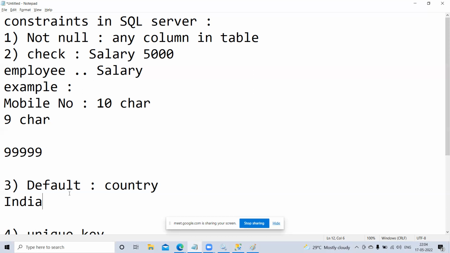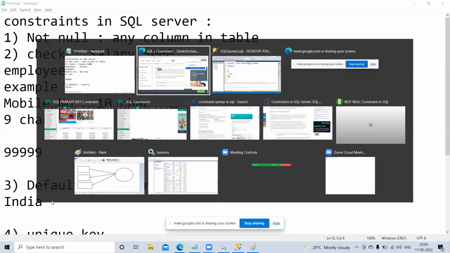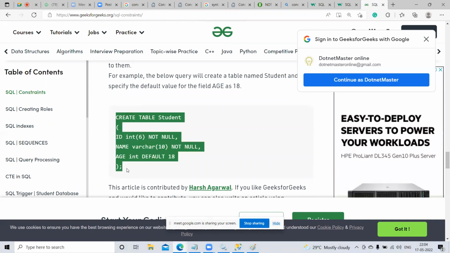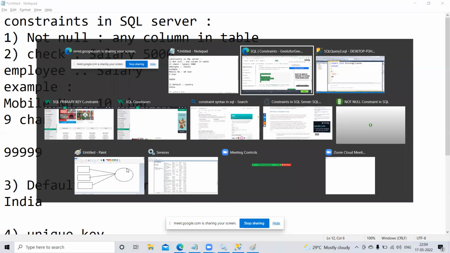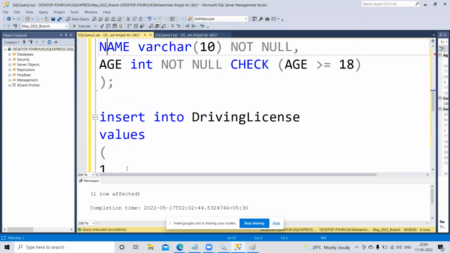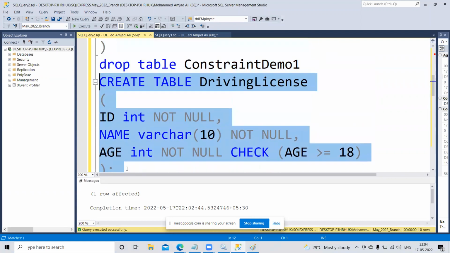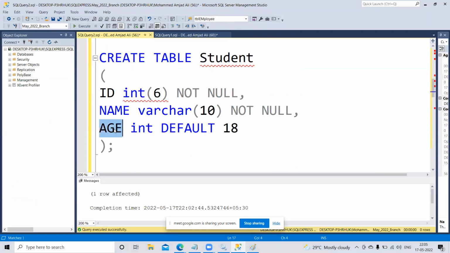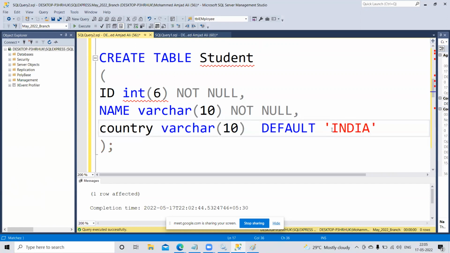Let's see how to create the default constraint. So this is the syntax. Let me create this one. See, we can give a default for anything. Here he has given a default for age. I don't want to give the age, I will try something different. So I will take country, varchar 20, default I'm going to give as India. Okay, this is wrong actually.